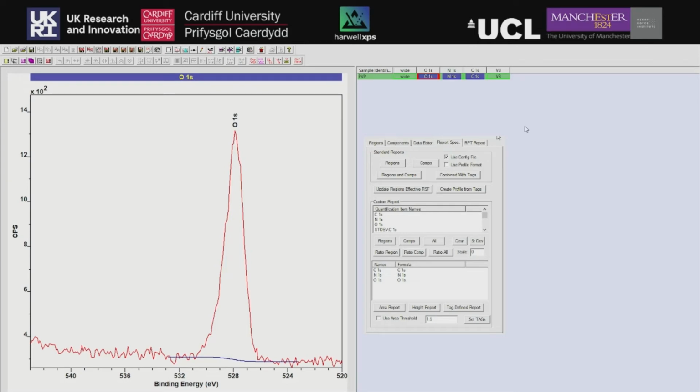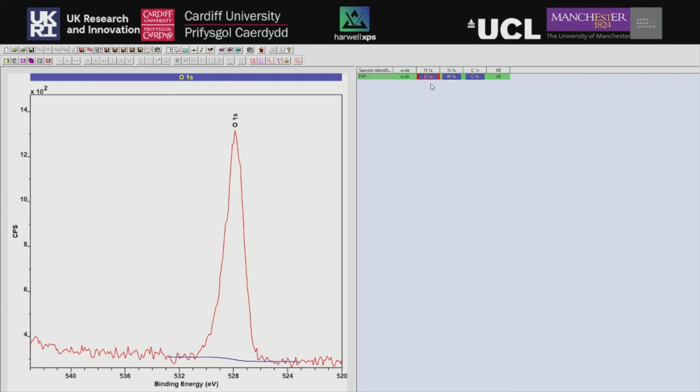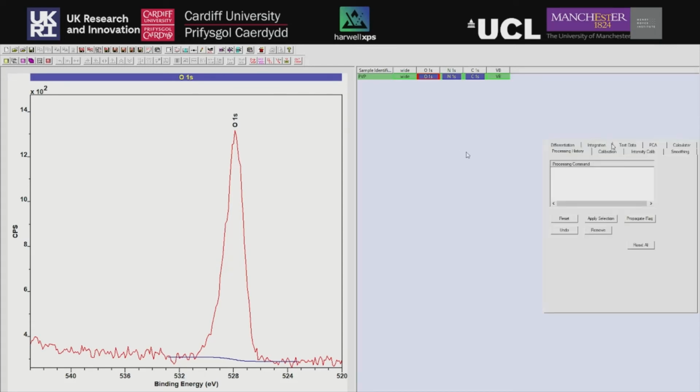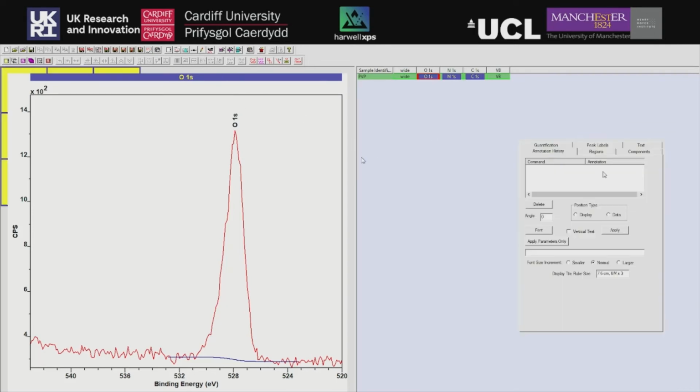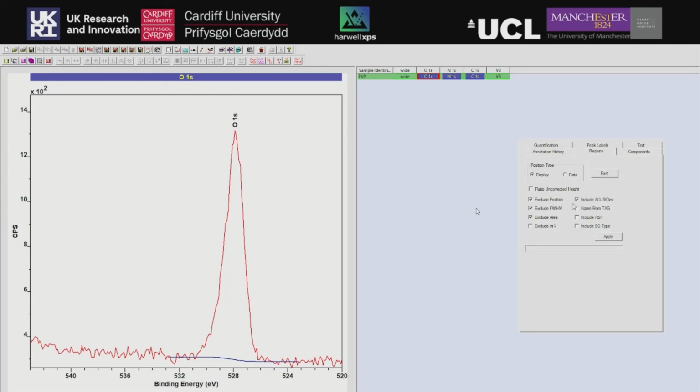So one thing we might want to look at in terms of these high resolution reports is, again, looking at the quantification of our errors. So if we come up to our annotation and come to regions, we've got all of our elements selected. If we click apply, what you'll notice is we've only got oxygen, because we've only got oxygen active in the tab.